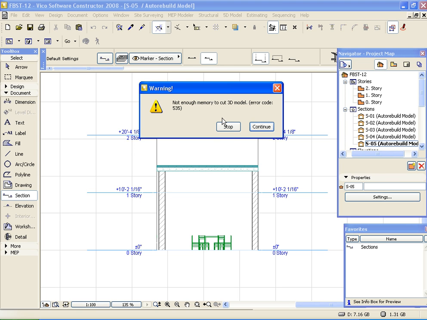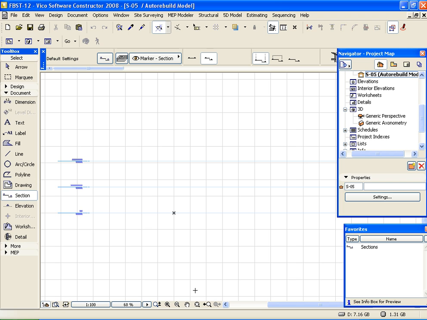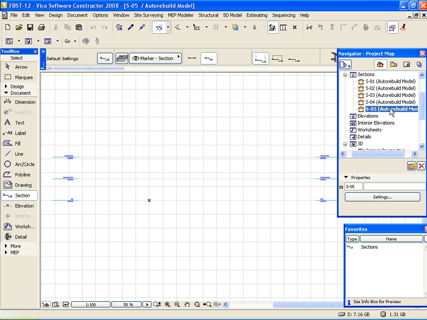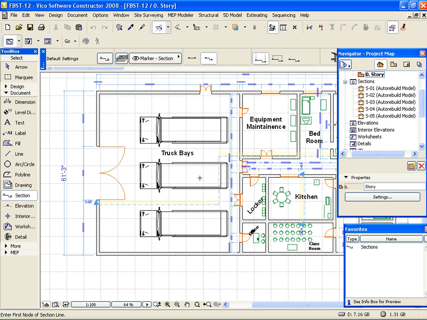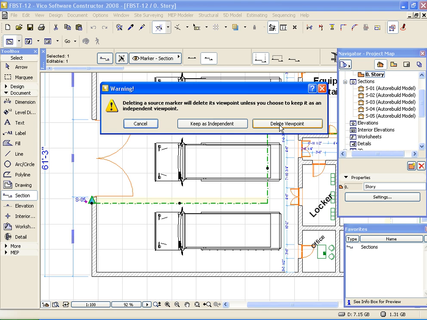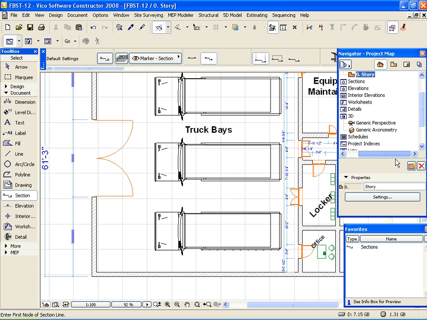Let me try. Okay, you can see it says not enough memory. At this time my software does not have enough memory. If you have enough memory, it will create this. Or let me delete the disturbing section. Delete viewpoint and delete anyway. These were the sections.